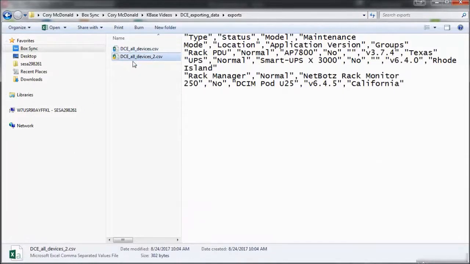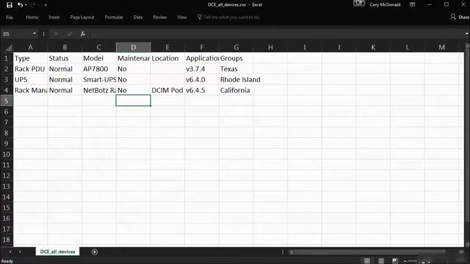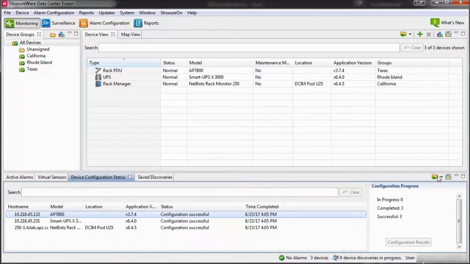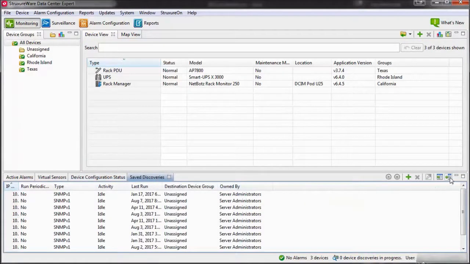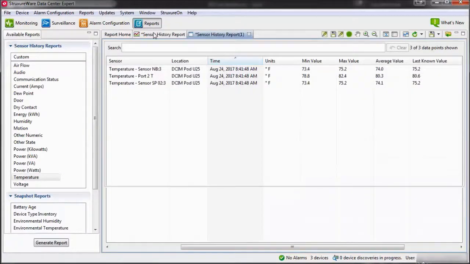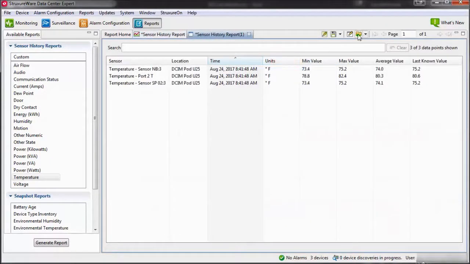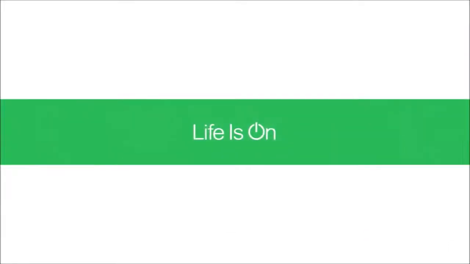the file. There are other panes within Data Center Expert that also allow exporting, including but not limited to Device Configuration Status, Saved Discoveries, Report Graphs, and Report Data.